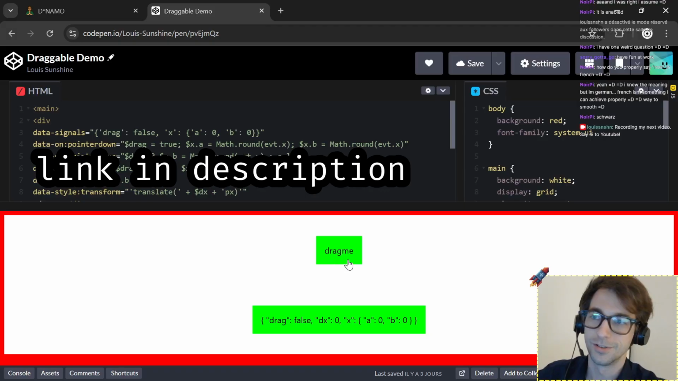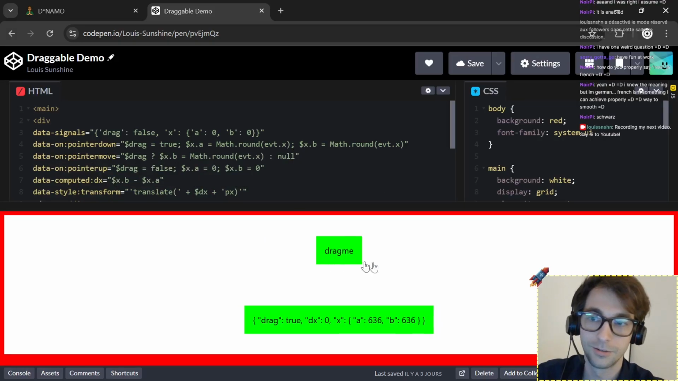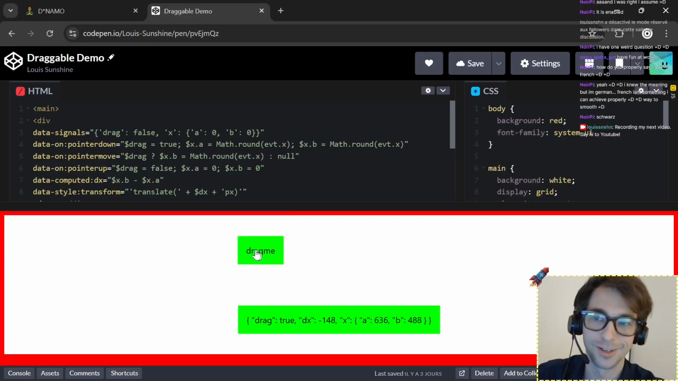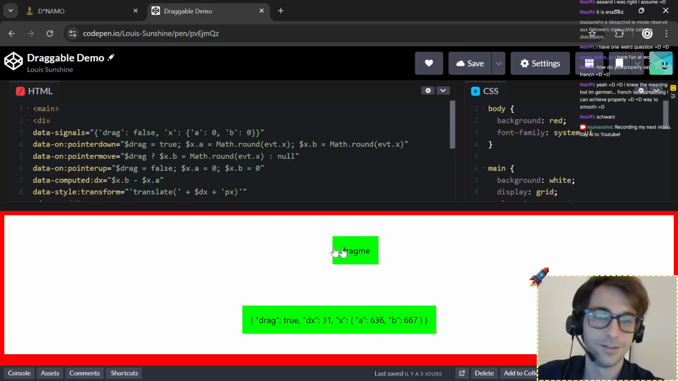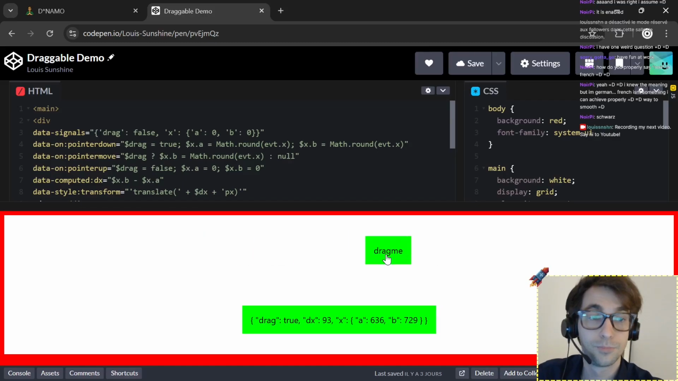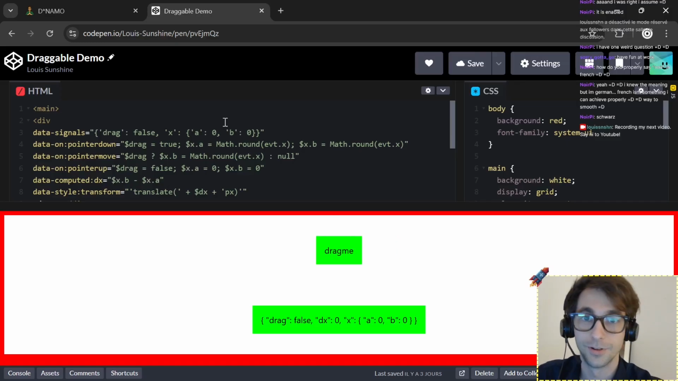Here, what you are seeing is a drag me button, and I can click on it and move it from one side to another. It's just the x-axis, but it gives the right idea. This is done purely with Datastar. So let's take a look. We have our draggable div.